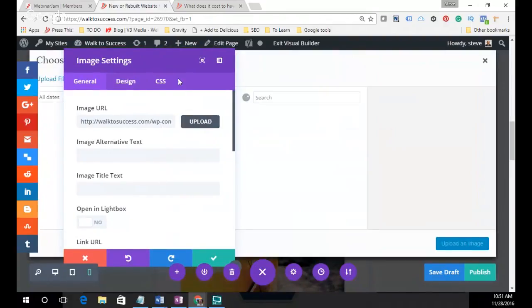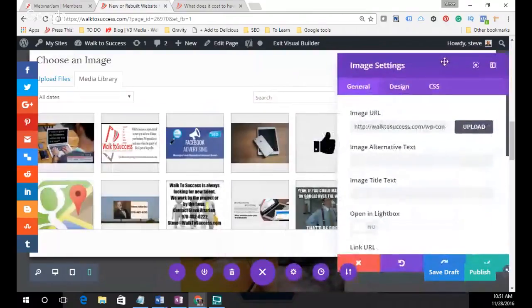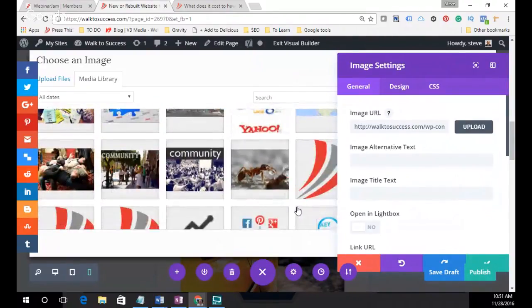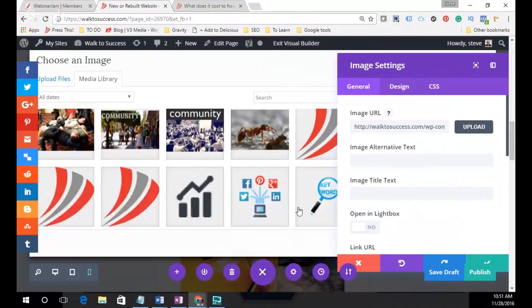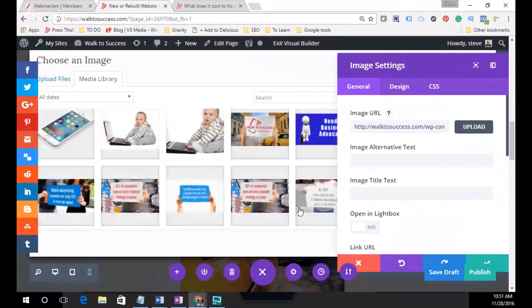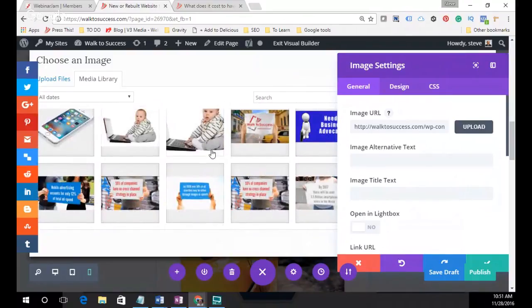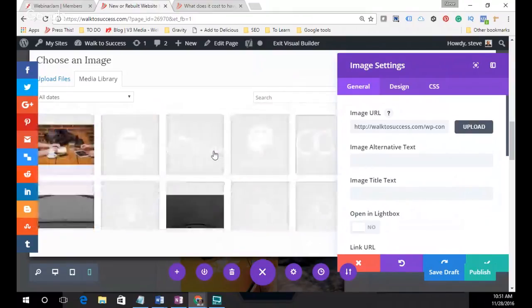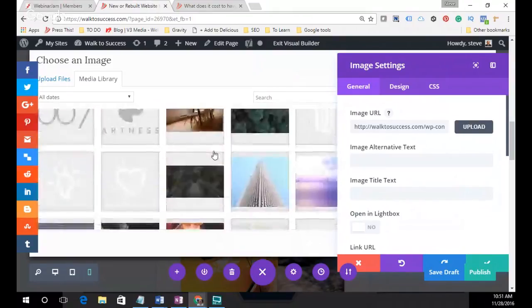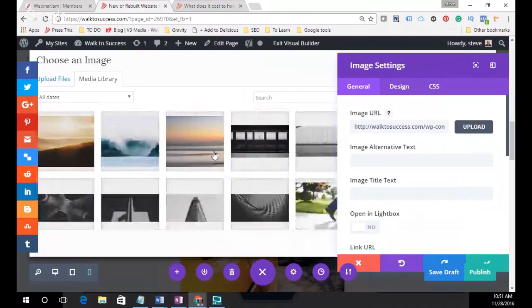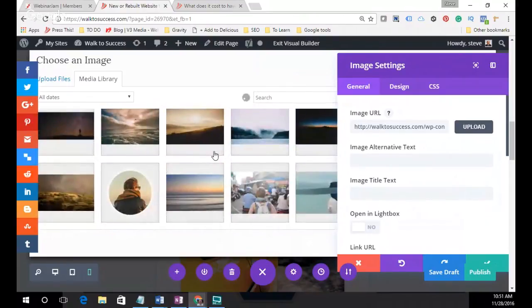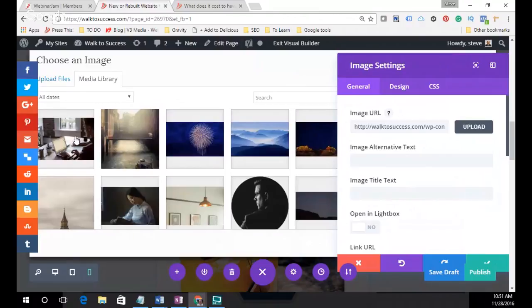And grab an image from here. We're talking about websites, continuous improvement. That's a fun image. But continuous improvement on my website. I have a lot of images here. I want something with a computer on it, something with a website showing. There's a good image.